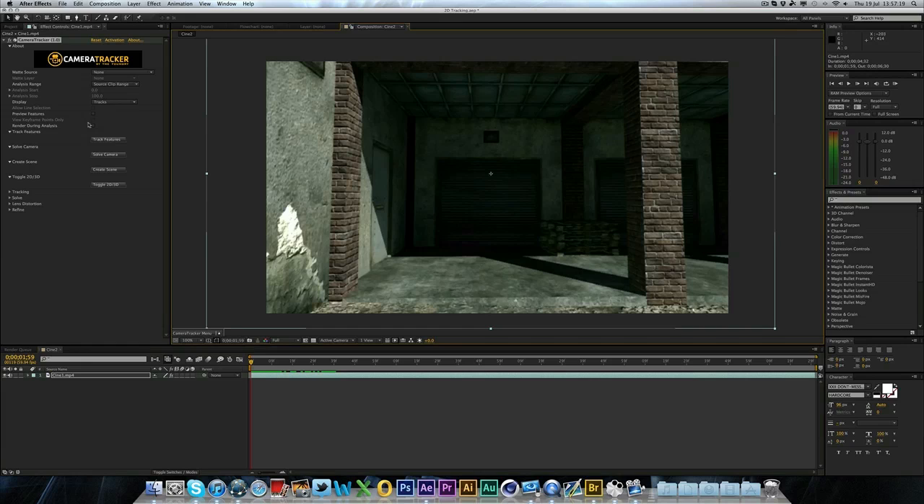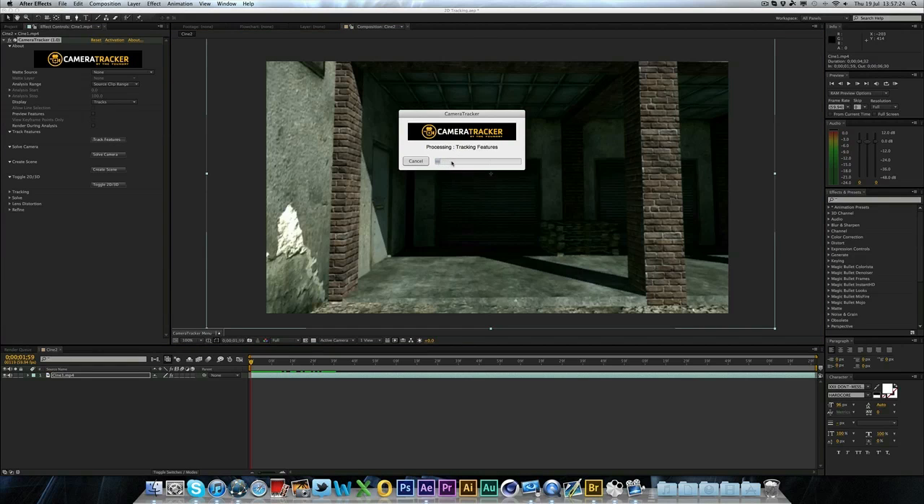So just to get started, we're just going to untick render during analysis and click track features. So as you can see, a little box pops up here and it's tracking.